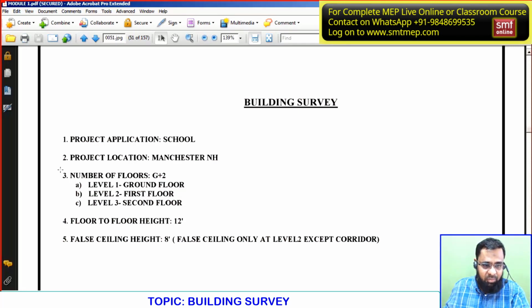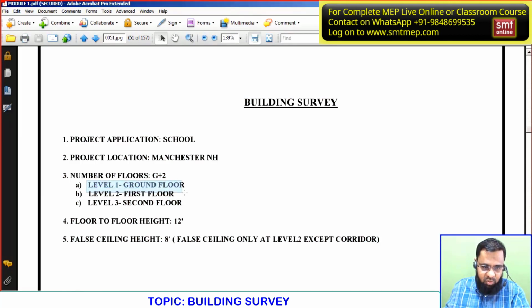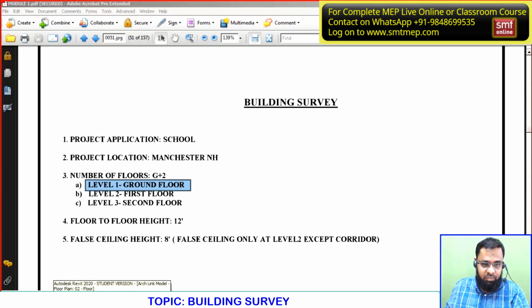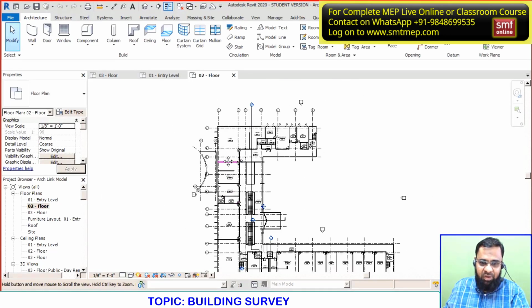Next, you see the number of floors is ground floor plus 2, so G plus 2. And remember, in Revit, level 1 refers to the ground floor, so don't get confused. Level 1 means I'm not talking about the first floor. Level 1 is the ground floor, level 2 is the first floor, level 3 is the second floor. I'll show you now how to verify these levels.